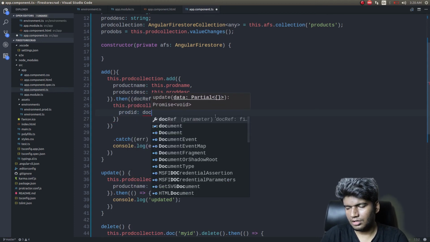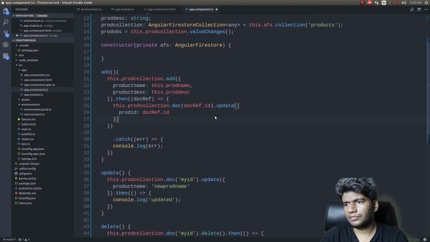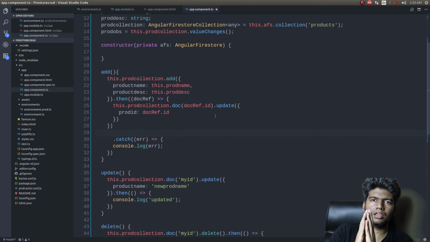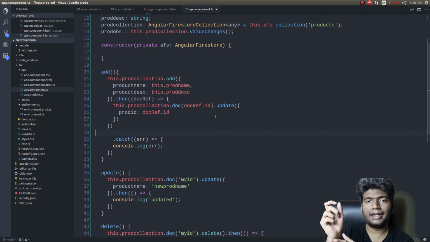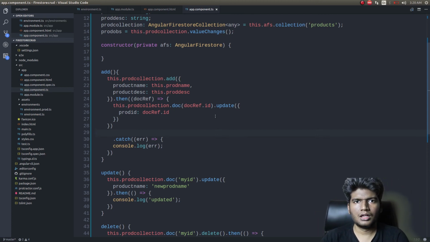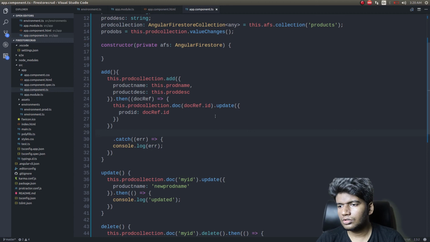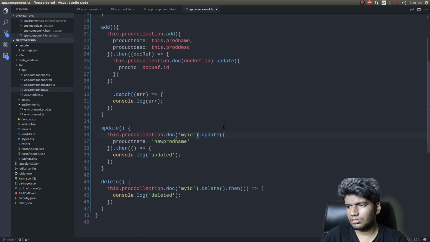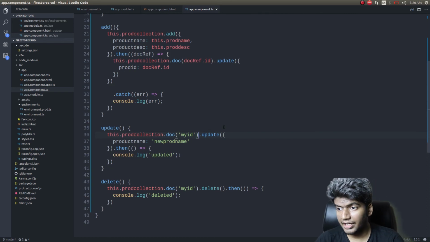Okay, you got it, right? Once I have created the document, I am simply using the ID of the newly created document, and then storing that ID as well inside the same document. So now this would be changed to, now that we have the ID as well, I can simply, where is it?